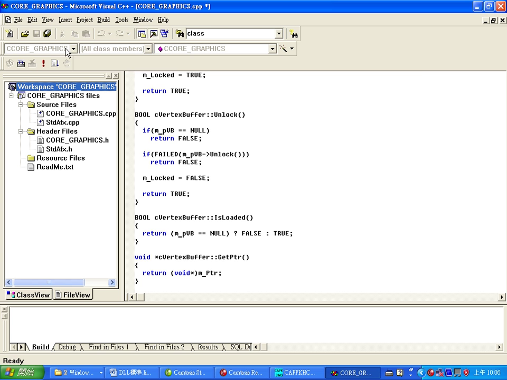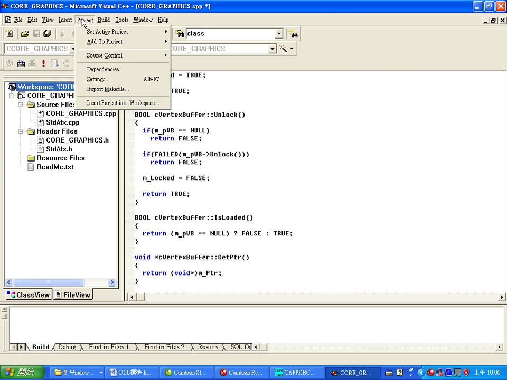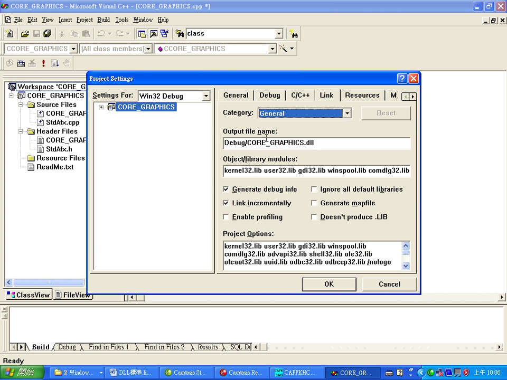Choose workspace, select project, settings, link. To create the release version, we have to remove debug to create code graphics.dll. We have to remove the tick, generate debug information, to remove it. And the library, the original library, keep it there.